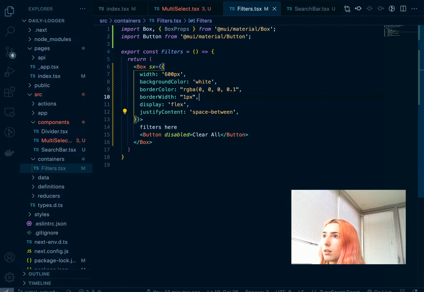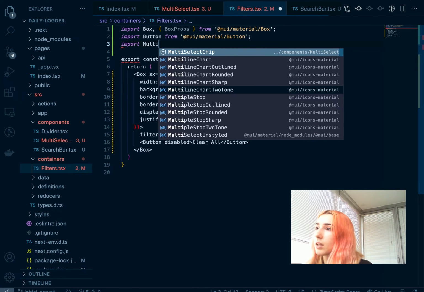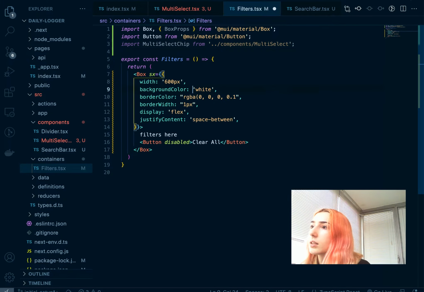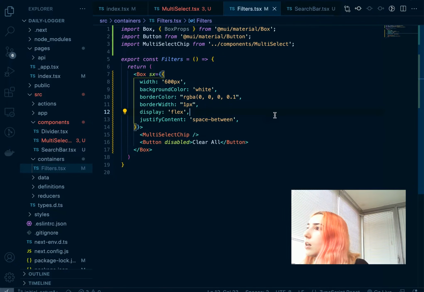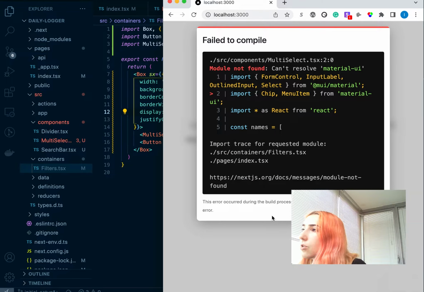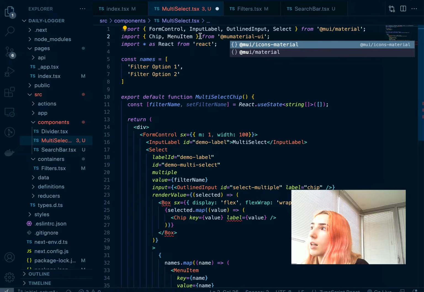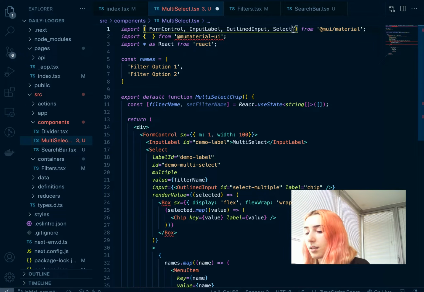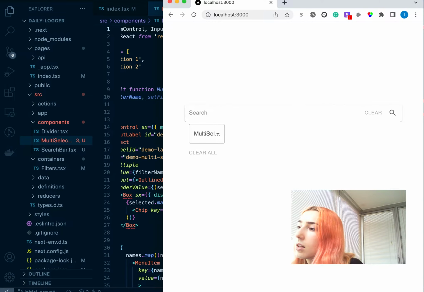Let's see. So in the filters, let's import this first filter that we created and display it in the filters container. So multi-select for now, it doesn't have any props, but we're gonna add them later on. So there's an issue with the import statement. Oh, because I automatically selected import, so it has to be after Material UI got updated, they use this tag and MUI. So okay, so we have our two options here.